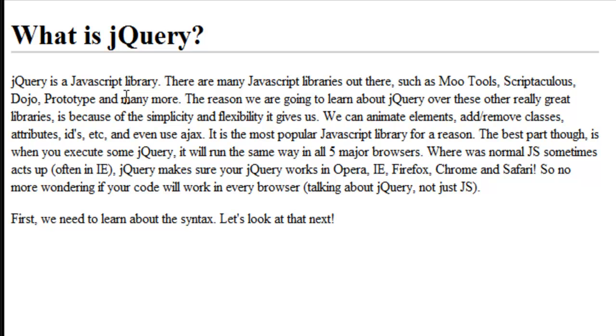The reason we are going to learn about jQuery over all those really great libraries is because of the simplicity and the flexibility it gives us. We can animate, add or remove classes, attributes, IDs, etc. We can even use Ajax, and we can use Ajax in a very simple way. It is the most popular JavaScript library for a reason.